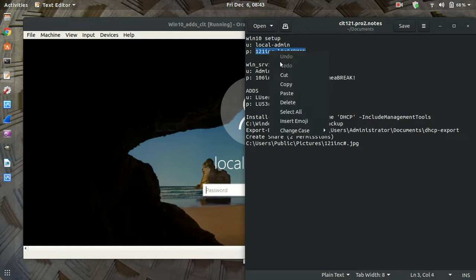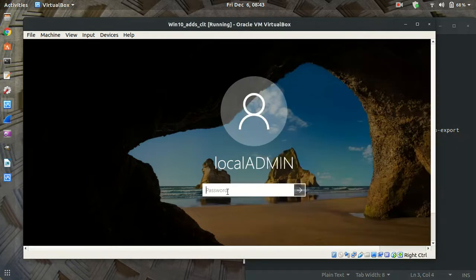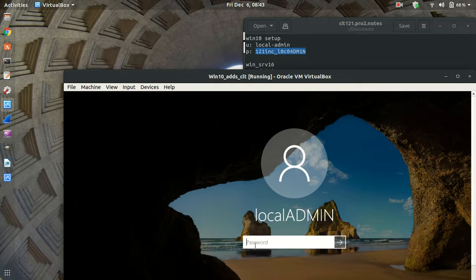All right, so now what I want to do is get my password in for here. Again, the username is going to be local admin. Here it is, local admin. And I'm going to right click and hit paste. Hopefully it doesn't work. No, I don't think Virtual Tools is loaded up yet, so I'll just type it in manually. 121 Inc. _ loco admin. Yay, fun names.